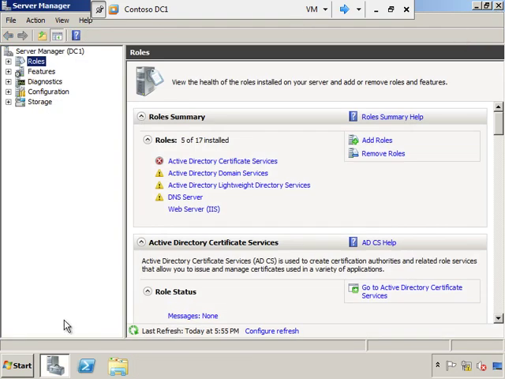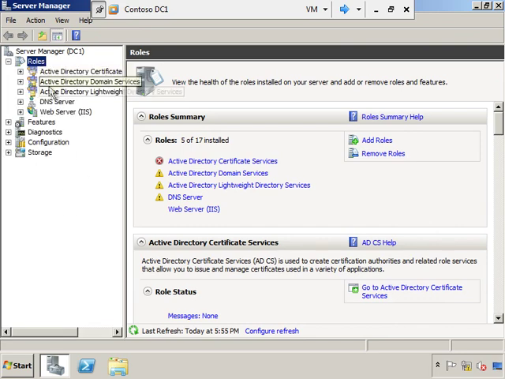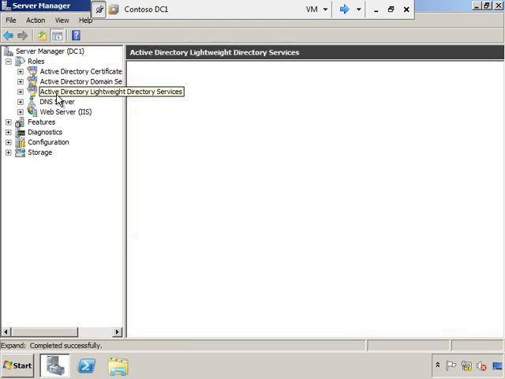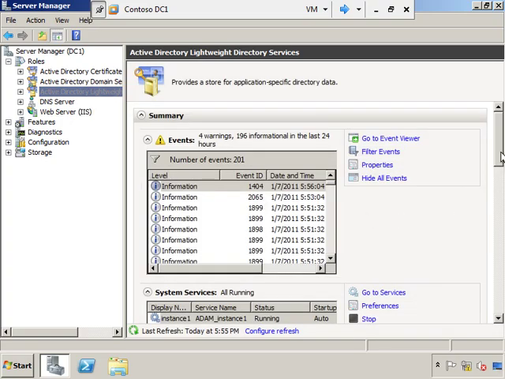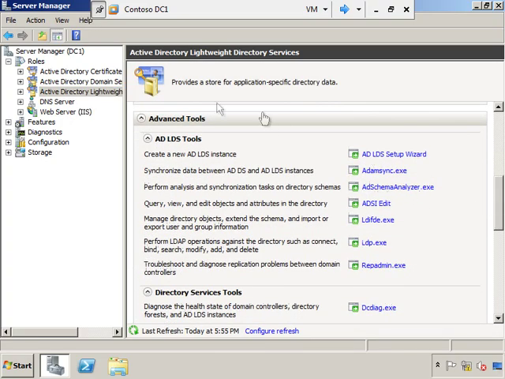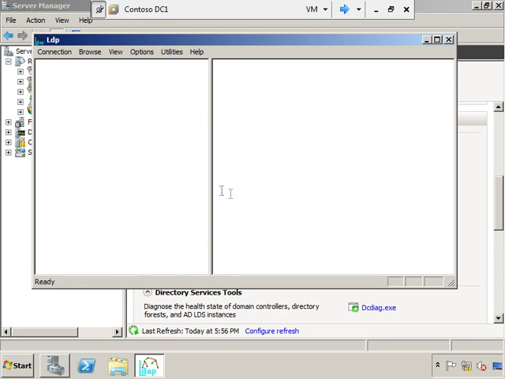The second tool is LDP, and we get that out of Server Manager. So I'm going to double-click Roles, and then I want to click on Active Directory Lightweight Directory Services. It just takes a second to come up. And we scroll down a little bit here, and there's an Advanced Tools section, and here's LDP.exe. So that's going to open up.